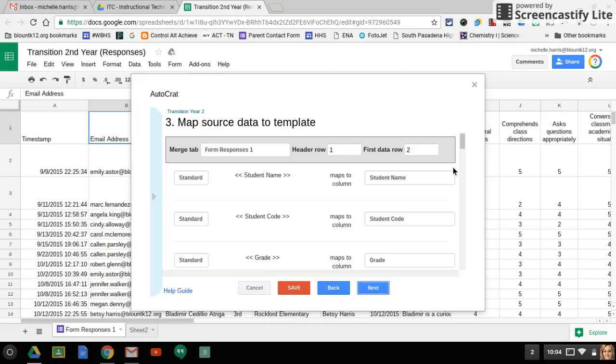And now we need to map the things. Autocrat is reading this merge tag from our document, which maps to this column in the spreadsheet. Student name maps to student name, student code to student code, grade to grade. Don't make the assumption, because the first ones you see are all matching up nicely, that they all will.